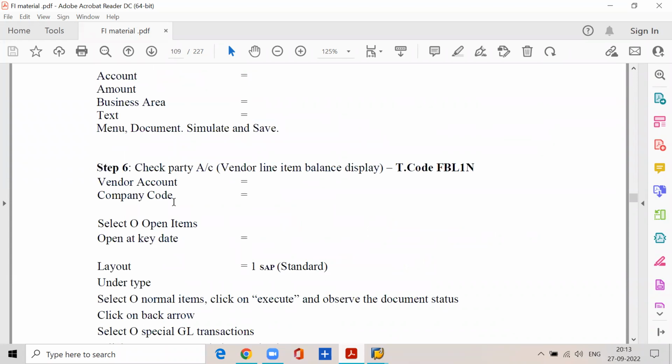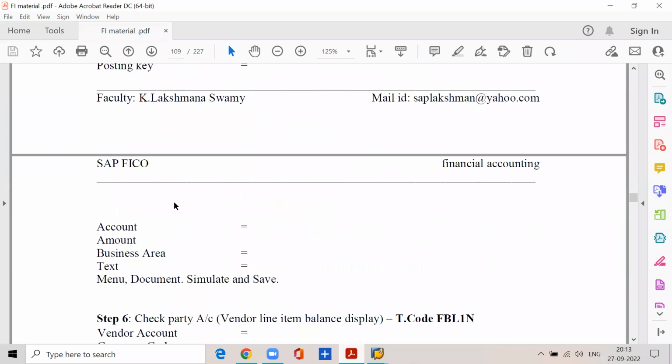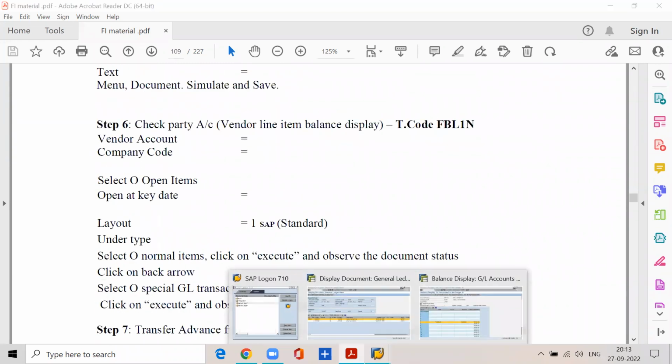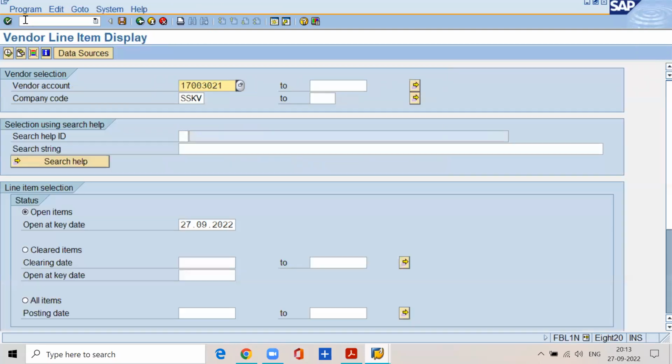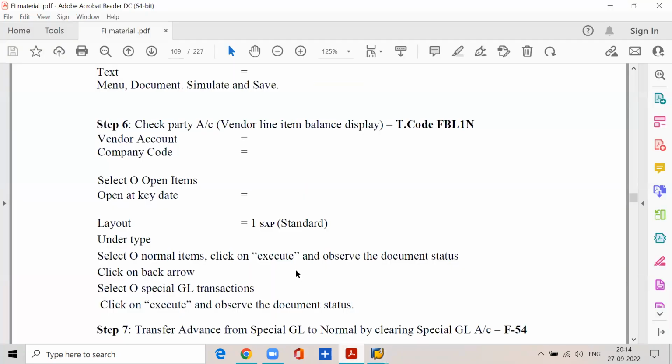Check party account again. Check party account. FBL1. Vendor account is 17003021. Company code SSKV. Select to open items. Open key date 27/9/2022.